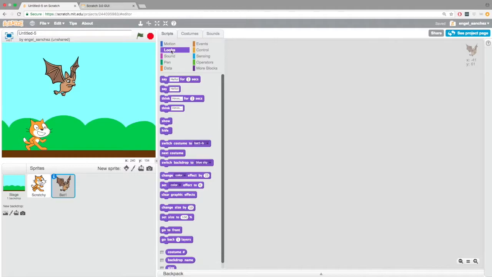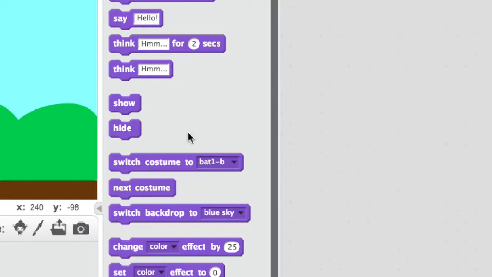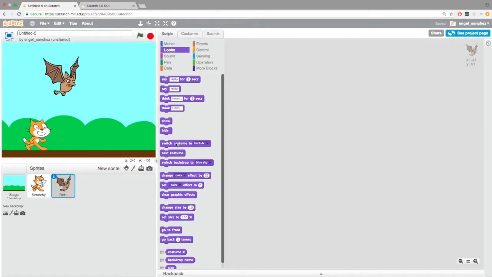Second set of scripts are the blocks, the looks. So here we can switch the costume. It's right here. You select the block from this panel here, just drag it over here. To make it do something, all you have to do is just click on the block. Like in this case, this one's switching the costume to bat1b.